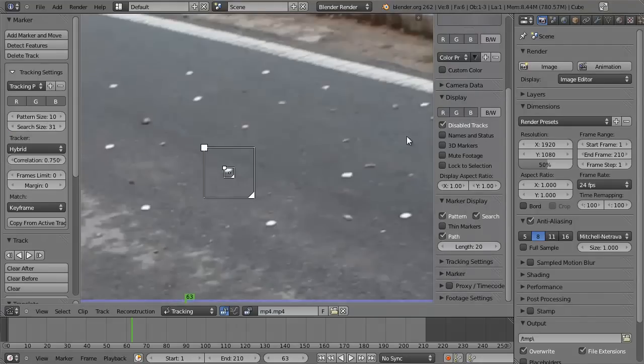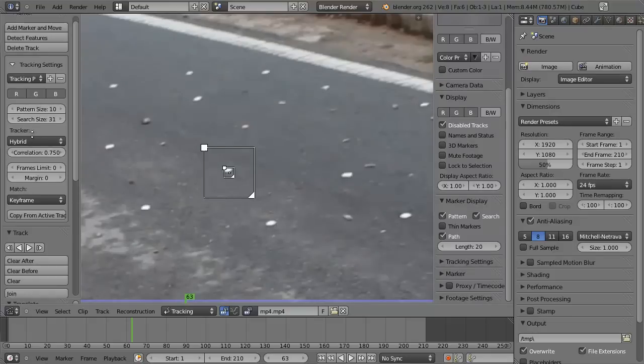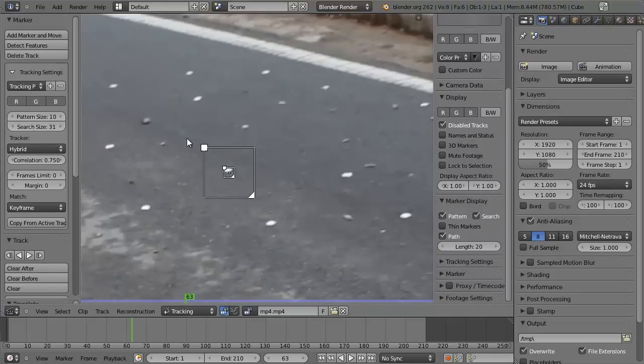Also, one other thing. The functions over here on the left-hand side, these tracking settings, will not change markers that are already in the scene. This is only for new tracking markers that you're going to place. So you can see that now I've changed that. If I click over here, it's now changed to the updated settings that we've just changed. But this one remains the same.